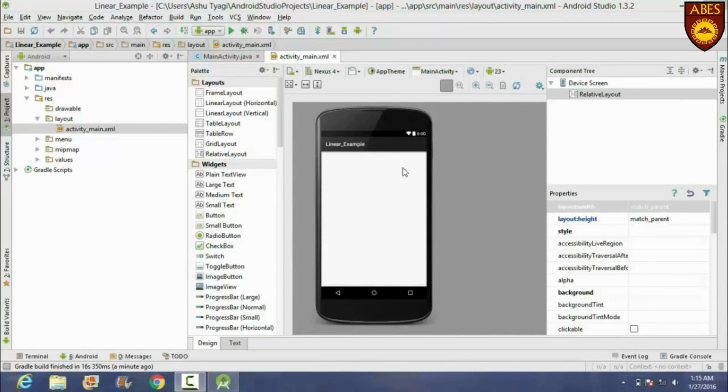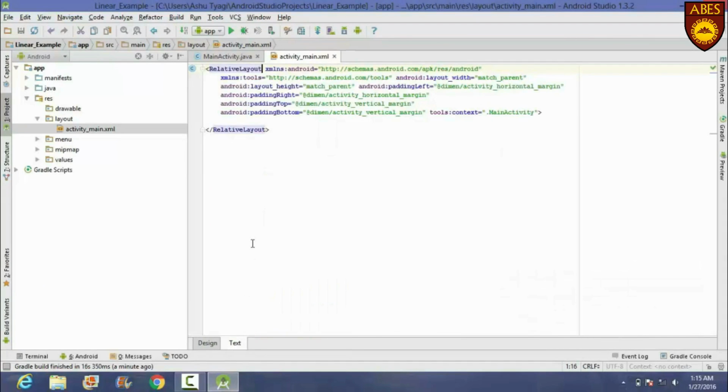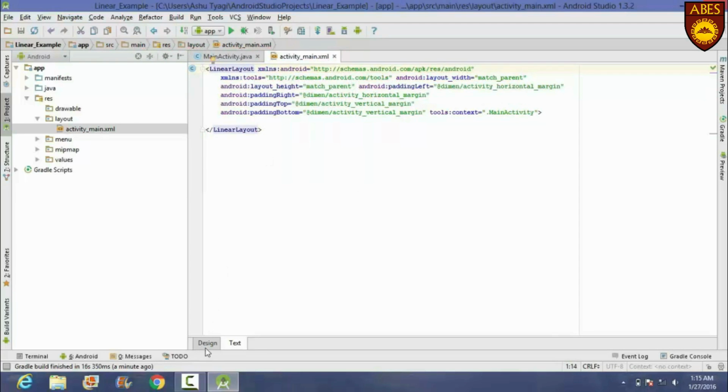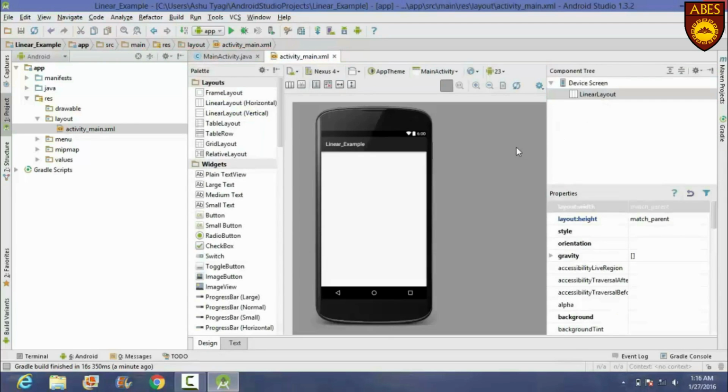By default, the layout in Android Studio is relative layout, but as we are going to use linear layout, we have to change it. To change this layout into linear layout, go to the text view of your XML file. Relative layout is selected here, so delete it and just type linear layout. Now go to the design view, and as you can see, linear layout is selected.